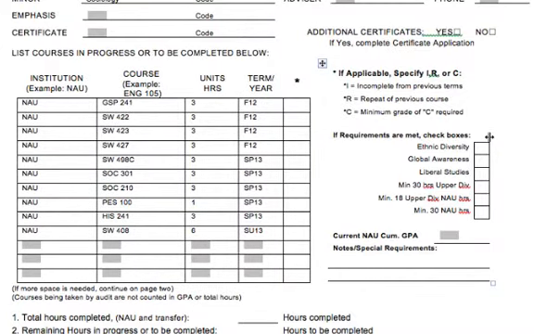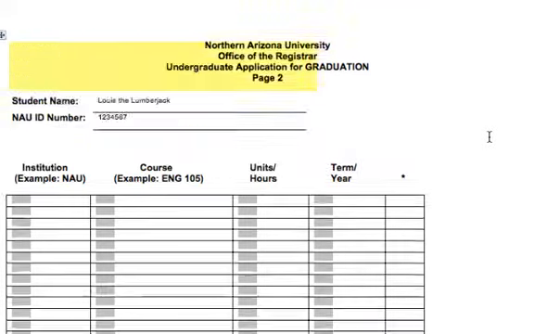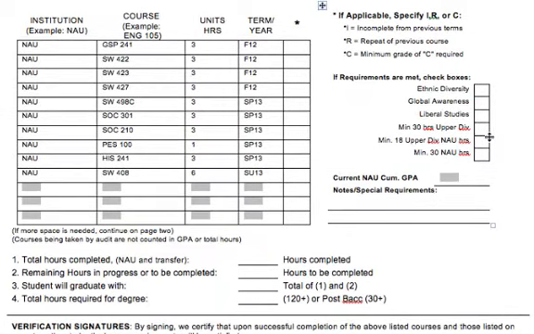The fourth page of the application is for students who need more room to list their courses in progress. However, all students must turn in a second page. Be sure to put your name and your student ID number at the top. Now let's go to your academic advisement report and unofficial transcripts to gather the remaining information for your application.